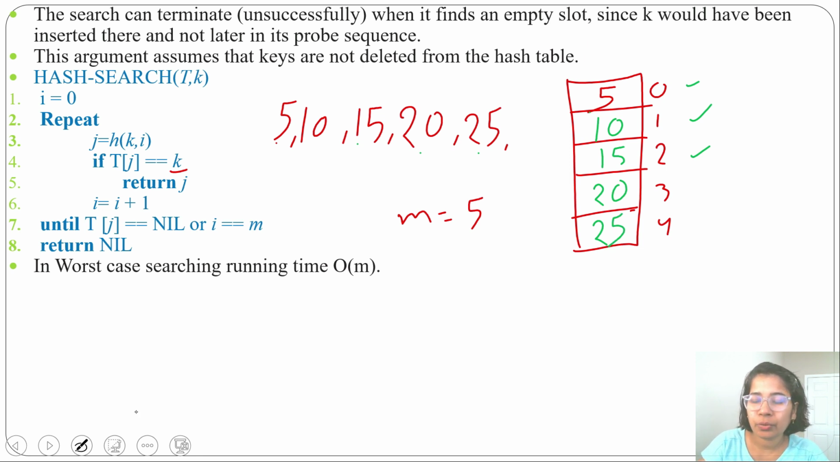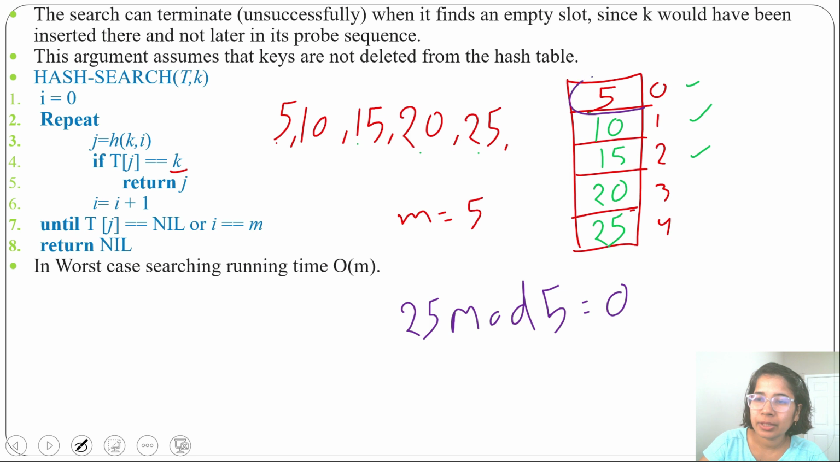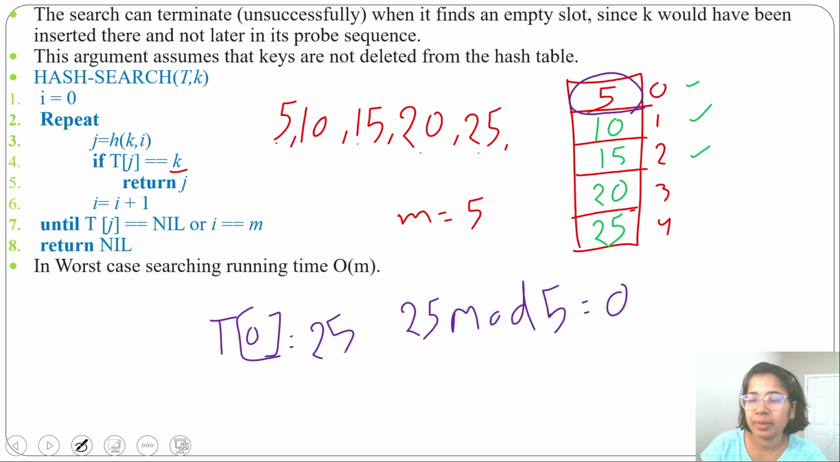Suppose we want to search 25. So 25 mod 5 will be 0. We'll search in slot 0 first. T of 0 is not equal to 25, then the i value will increase. Then we'll search in T of 1. It's not 25. Then T of 2, it's not 25. T of 3, it's not 25. T of 4, it's 25. Here the hash table size is 5 and we are searching 5 times for 25. That's why the running time is order of m. In the worst case, we may search the whole table.